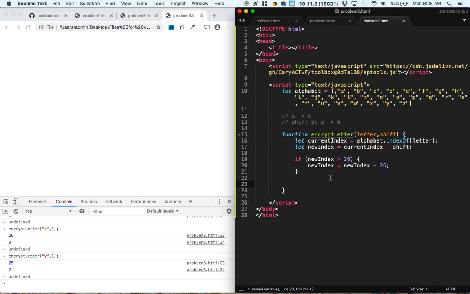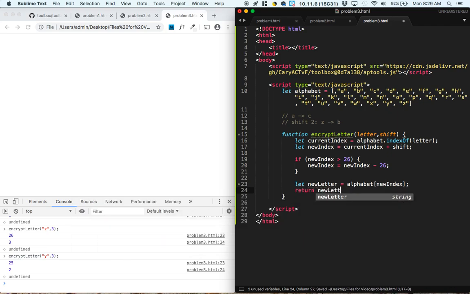Now, what we really want to do is get the new letter. Let new letter equal, because this is the first time we're declaring it, the value from alphabet located at whatever the new index is. And then we're going to return the new letter out from the function. So this function encrypts letter by letter, one letter at a time.